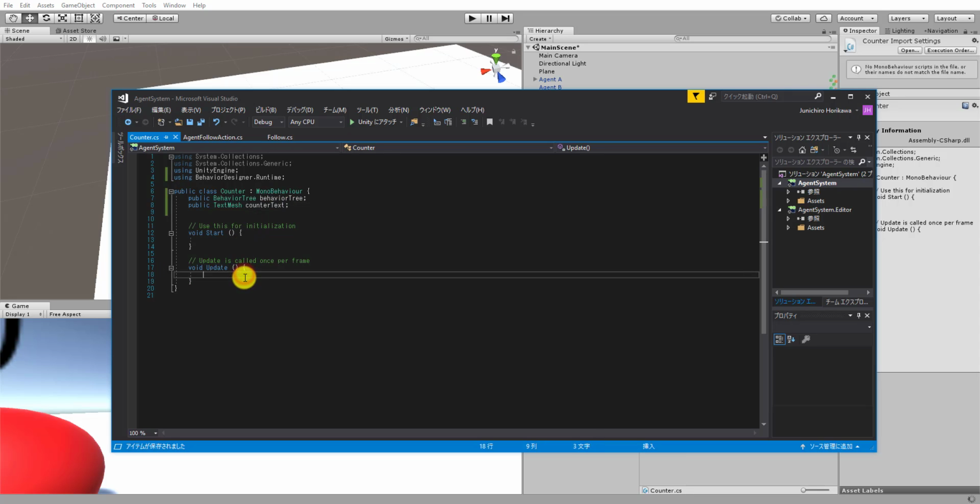And on the void Update, change the text mesh text, counter text, to be a behavior tree GetVariable count, which is named as count, and get that value. And finally, I have to change it to string.